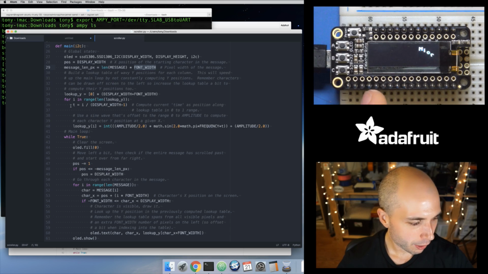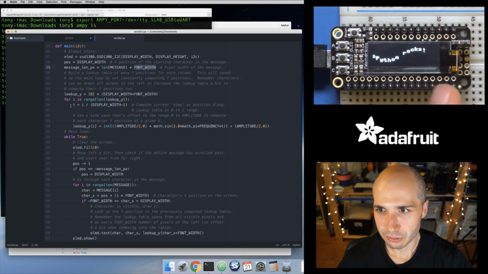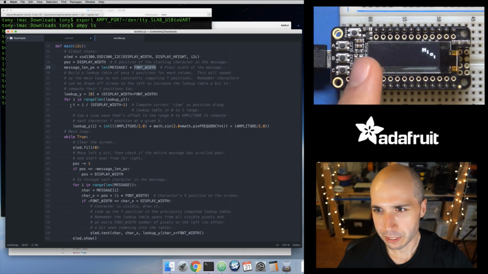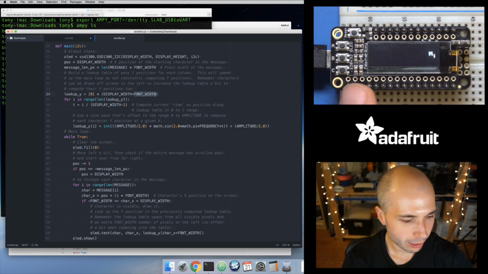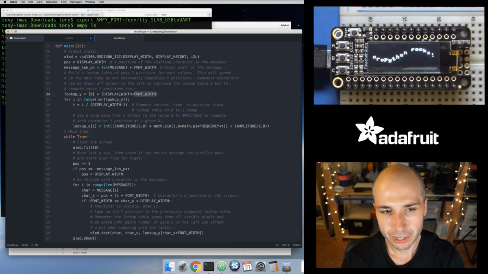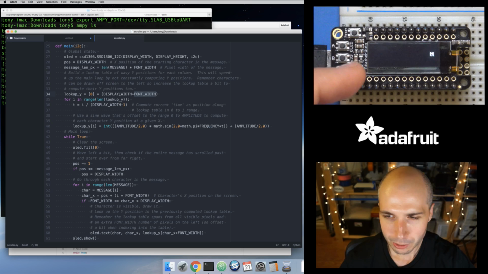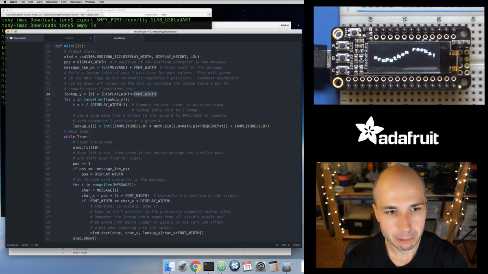So, I only have 128 positions across this OLED display, and actually a few more, because if a character is slightly off the left side of the screen, I still need to draw it, so that you see, for example, only half of the M character. That's why the length of this lookup table is my display width plus my font width, so I can fit the entire display plus up to an extra character on the left side. And so I go through and compute the Y position for each of these X positions in my lookup table, based on a sine wave formula right here.